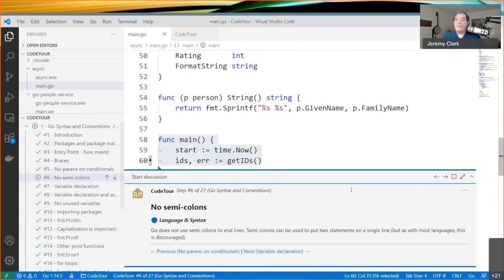This code tour is available by just, again, getting the repo and installing that code tour extension. And this goes into more detail than I had time to show you.